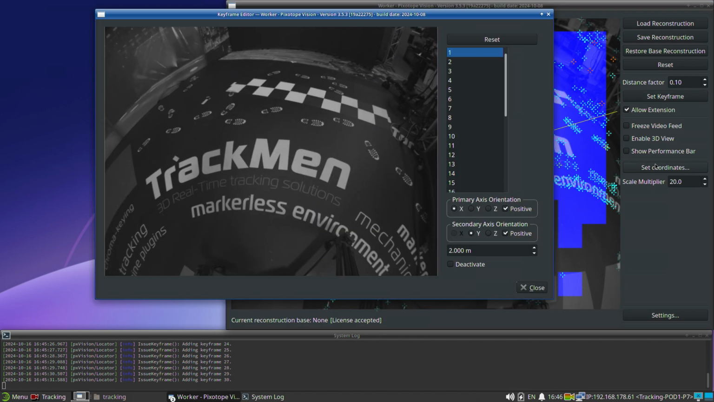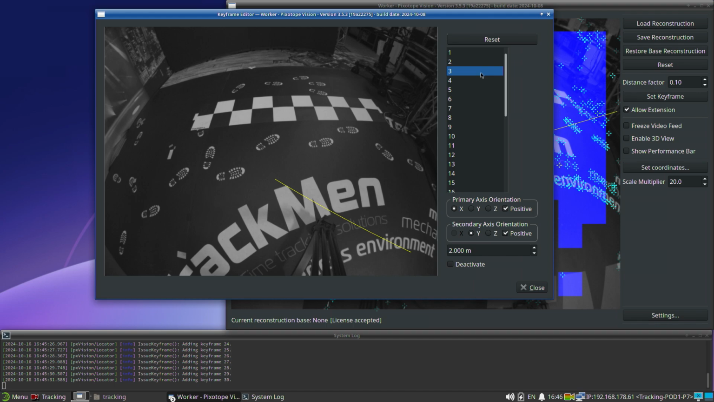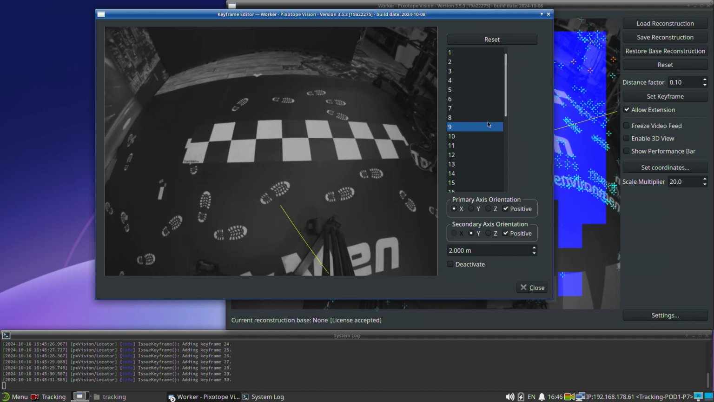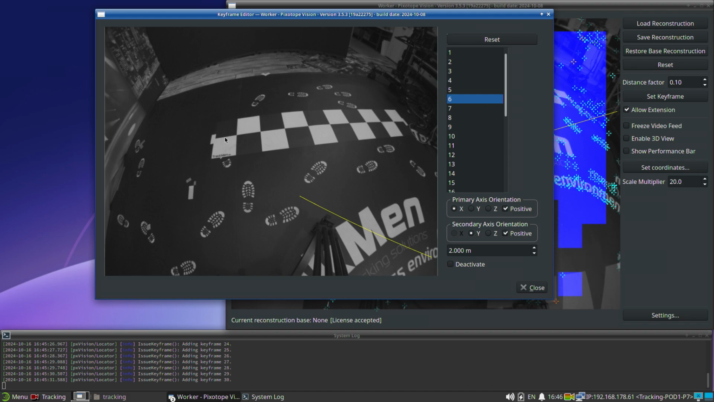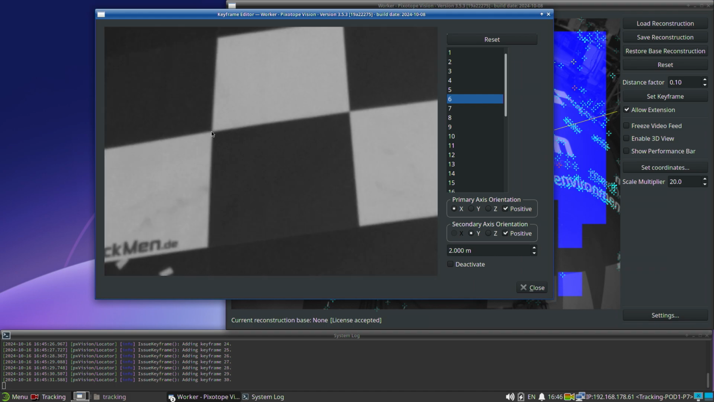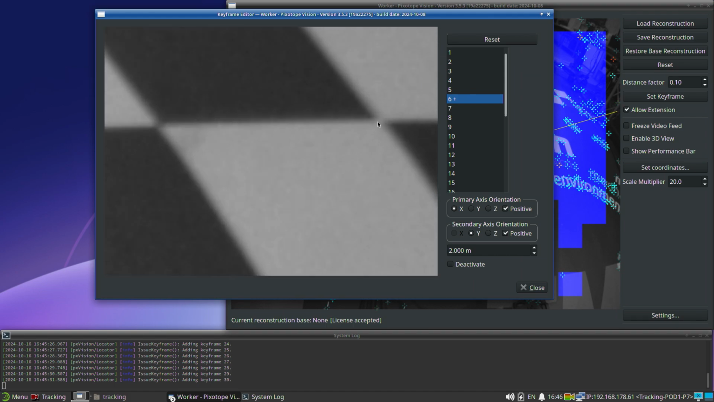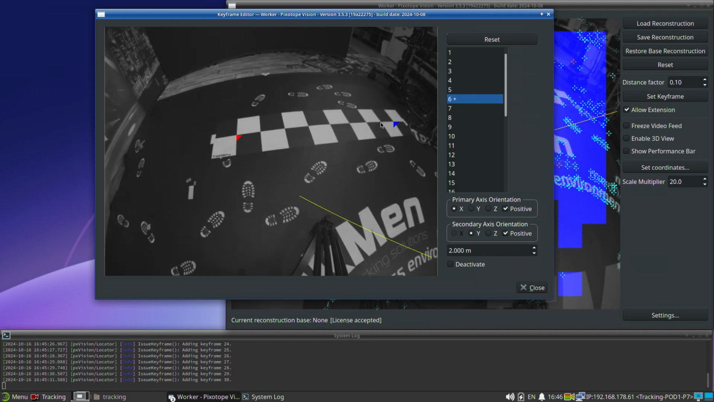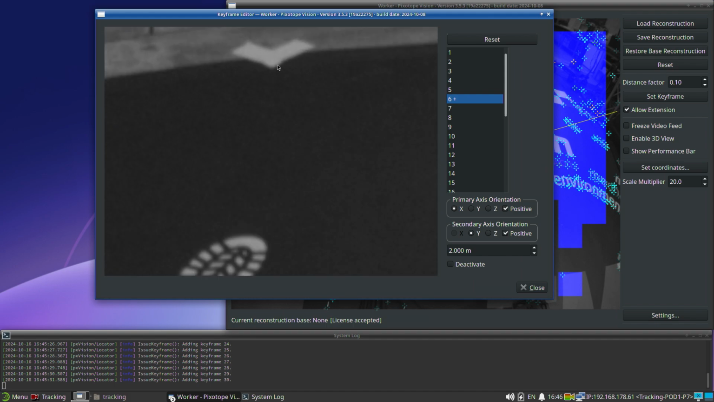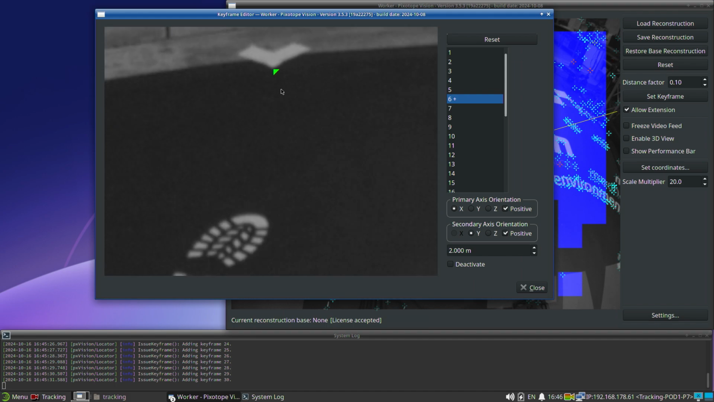Click on Set Coordinates. This opens the keyframe editor with all the keyframes that have been taken. Select a keyframe and set 3 points to define the coordinate system. The first point is the origin. The second point defines the primary axis from the origin. The third point defines the direction of the secondary axis.